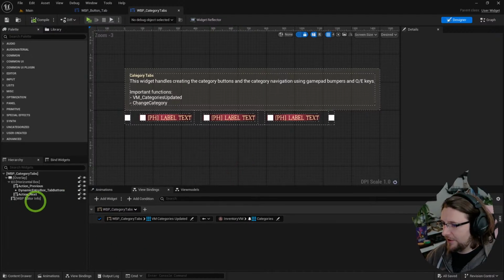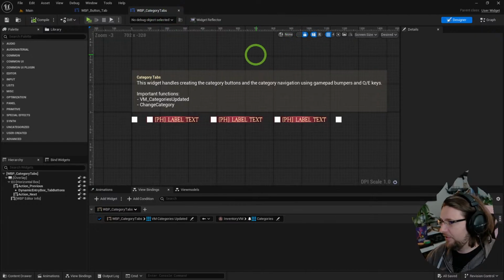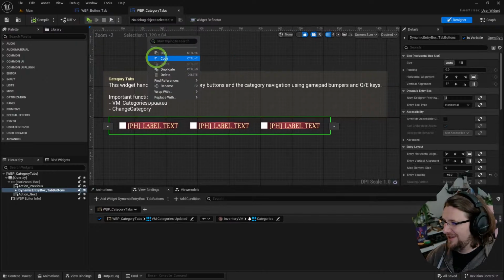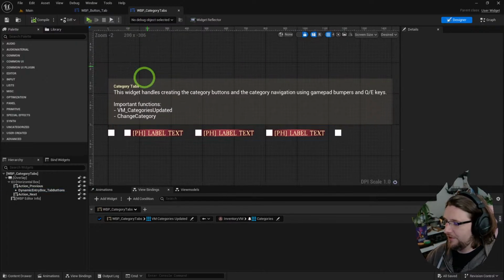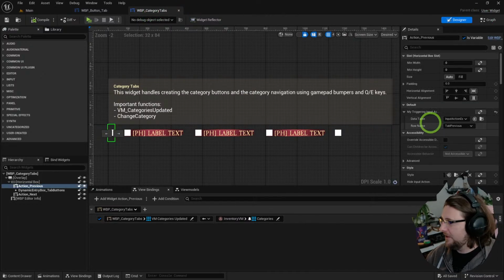Okay, so let's have a look. Our category tabs, that's very cool. Alright, this is like coming into a project that I've never seen before, on a team that I've never worked with, and just being like, yeah, I'll fix your UI, don't worry about it. Okay, so we've got our category tabs, that's fine. We do have these 2 actions, tab previous.